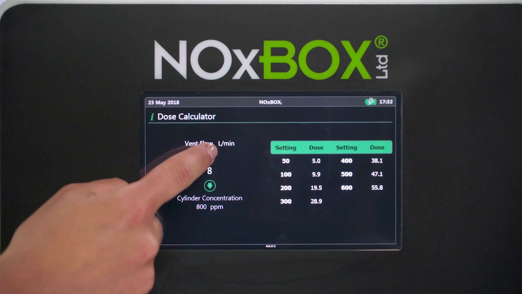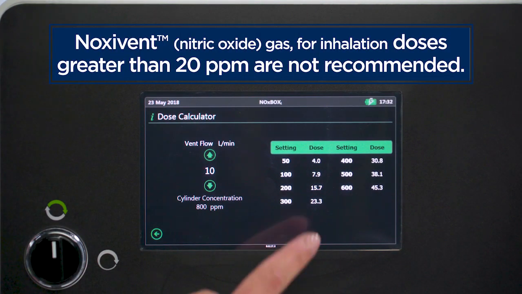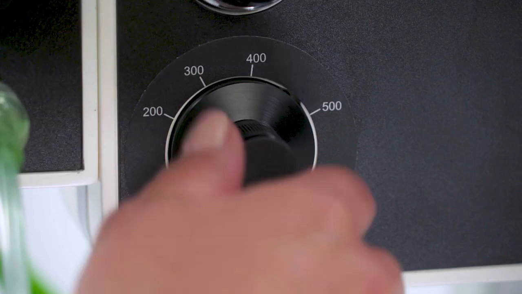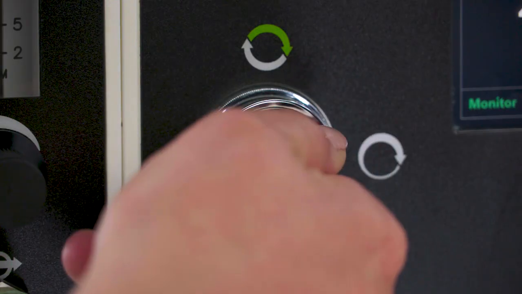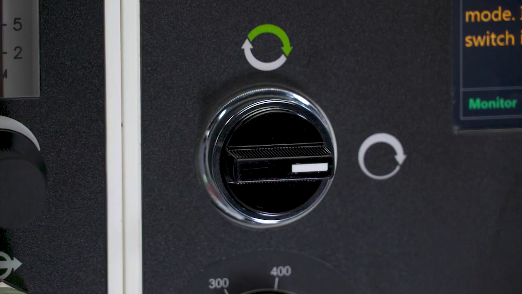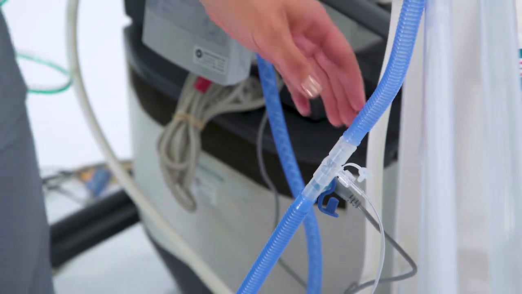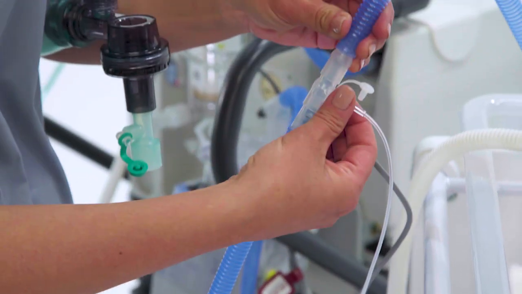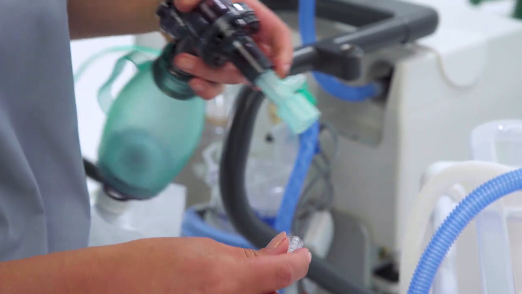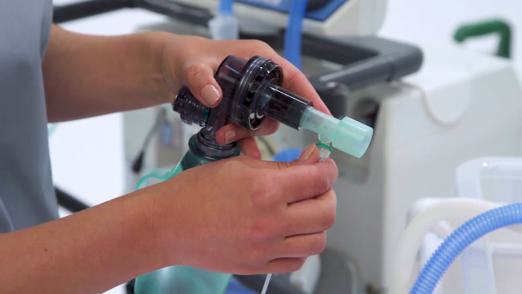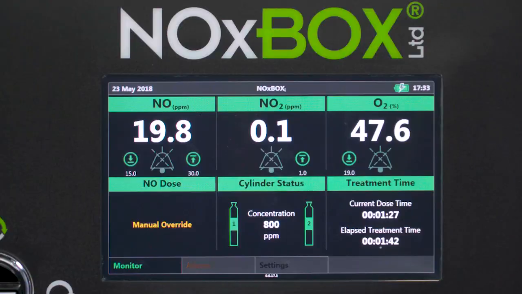Using the up-down keys, set the vent flow on the manual override calculator to the NOx mixer oxygen flow rate. To start bagging, turn the mode selection valve to manual mode in the horizontal or 3 o'clock position. Remove the sample line from the ventilator circuit and attach it to the manual bagging sample adapter to allow sampling and on-screen monitoring of nitric oxide, nitrogen dioxide, and oxygen concentrations during bagging.